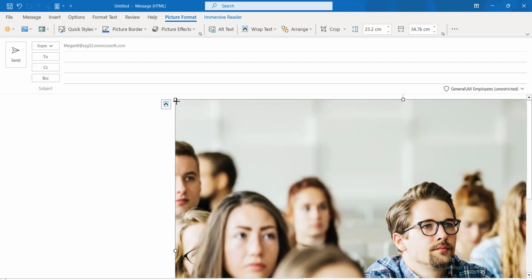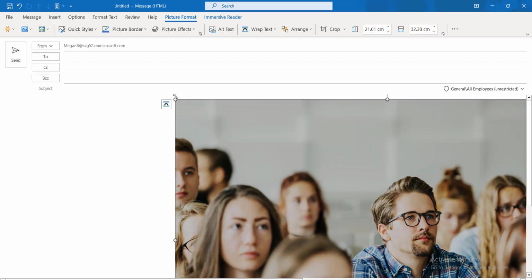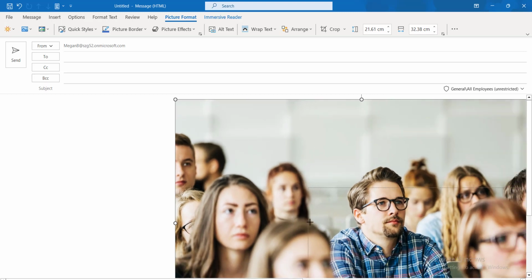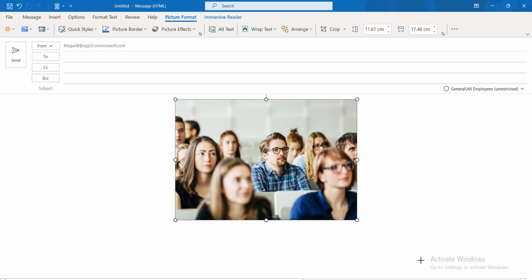You can crop the image, like reduce the size of the image by dragging the image. So it is uploaded. Whomever we want to send to, just type the email in the To field, type the subject you want to add and click on send.